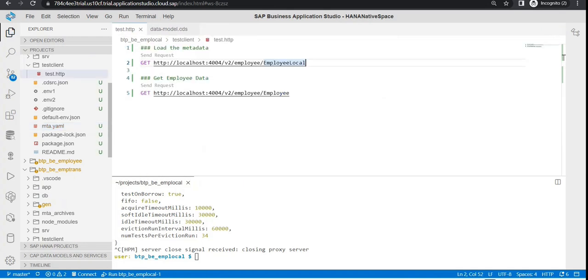I'll just close this. So how I wrote it as cds deploy --to. Now we have to specify the database to which we want to deploy. So we are going to deploy it to HANA database. That's why I just wrote HANA.